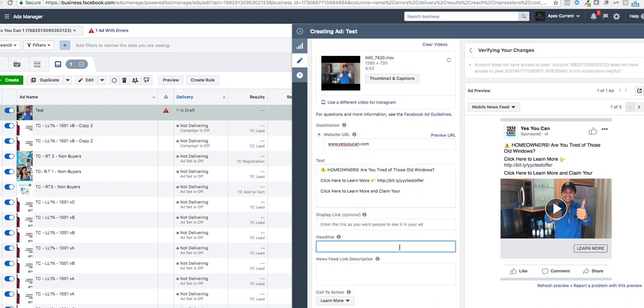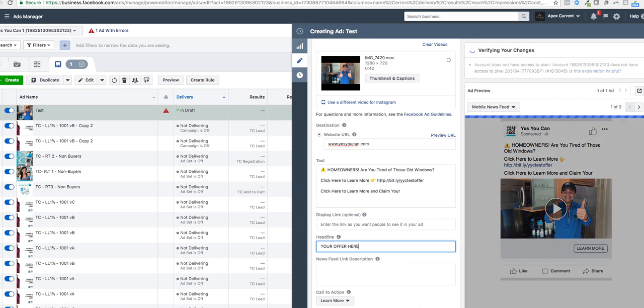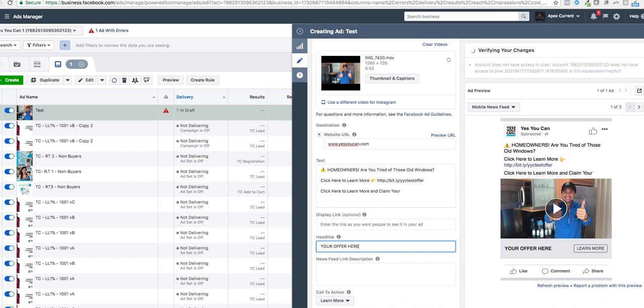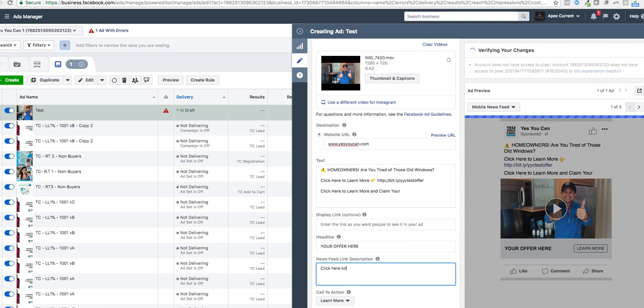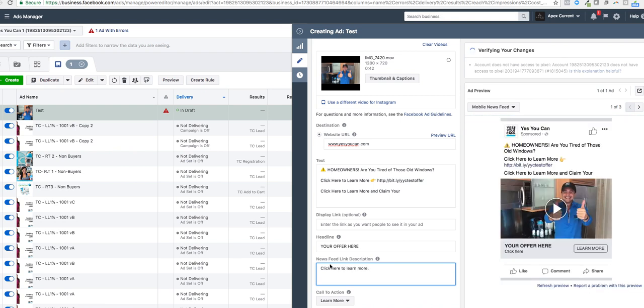You then come down and do your headline. Number of different ways to do this. Again, if it's not too much, you can do all caps. Okay, that's okay. Three is cool. 4 words maybe, but anything longer than that, I wouldn't do it. Then here would just be, this is below the offer, so click here to learn more.